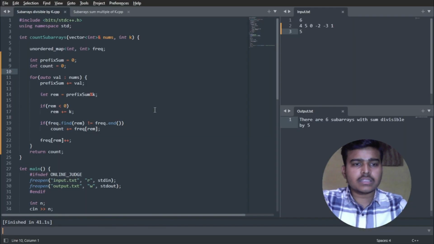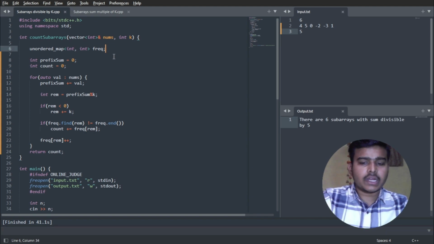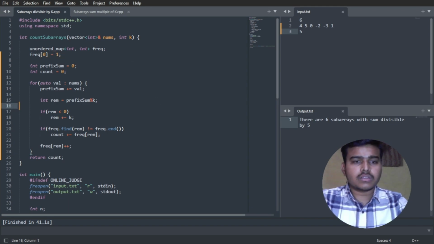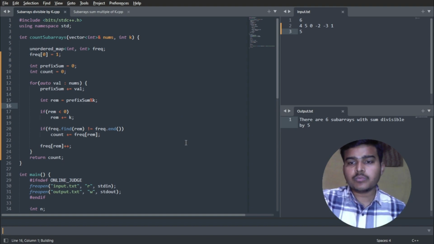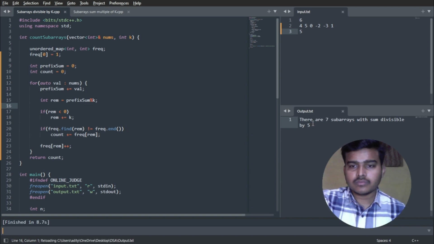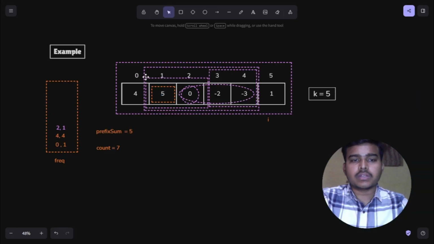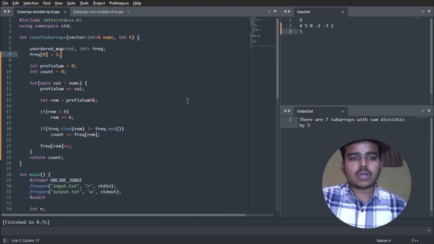So what is missing in this case? I think I have not added a condition where frequency of 0. Okay, so for the 0 remainder that came one time. Now let me just run it, so that that particular subarray can also come, which is starting from the 0th index. Okay, so there are 7 subarrays with sum divisible by 5. We have just missed this condition where the subarray was also starting from the 0th index. Okay, this entire subarray.